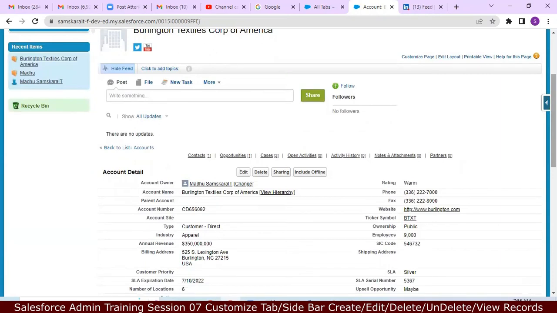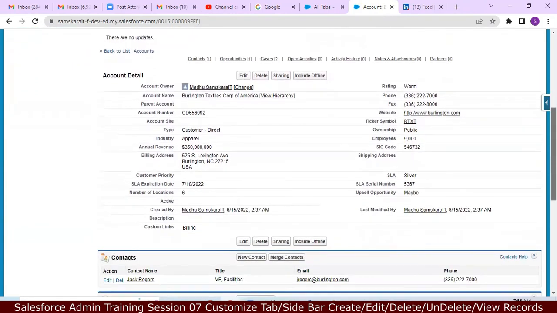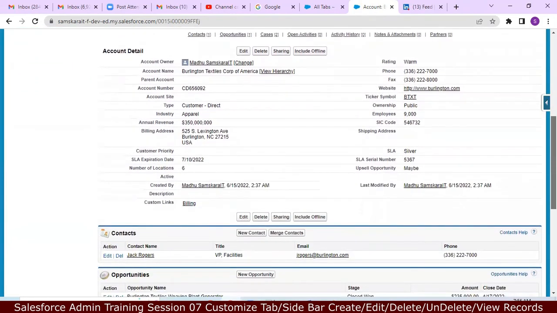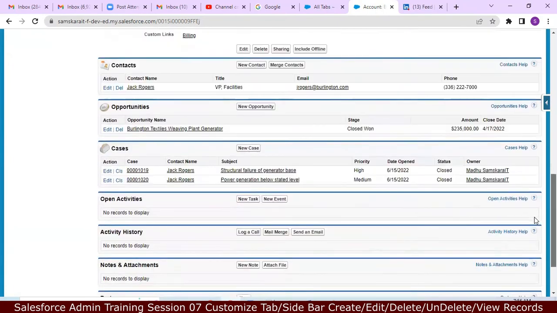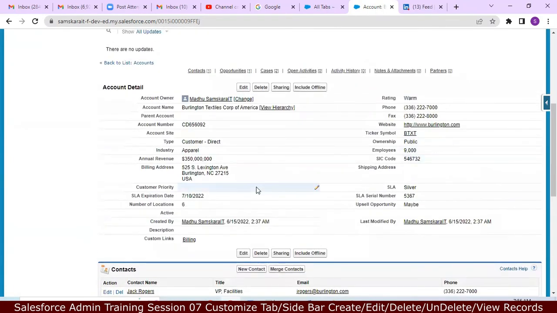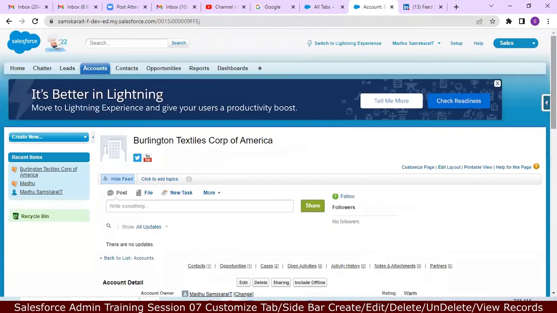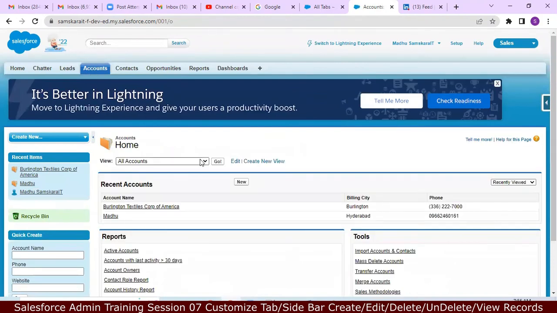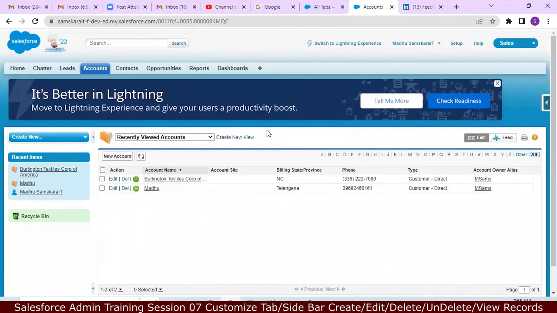You can go to this record and see what data they have entered. Now we have opened this record. Now go to accounts and see recently viewed accounts. It shows 2 records because we have opened this record as well. Recently we have seen 2 records.